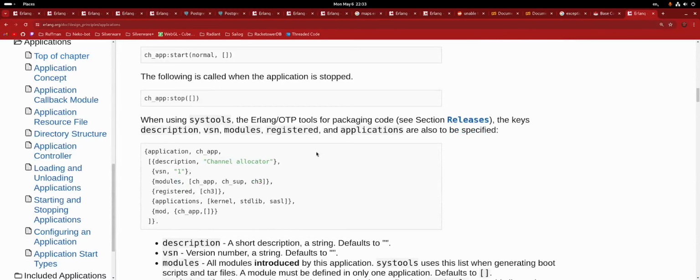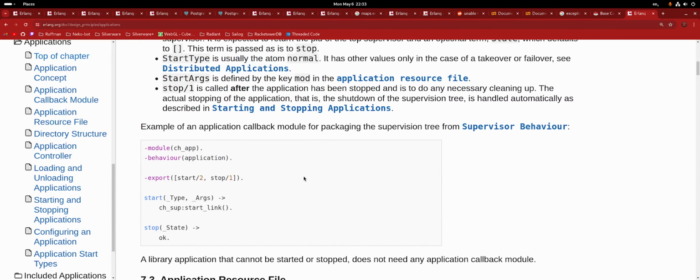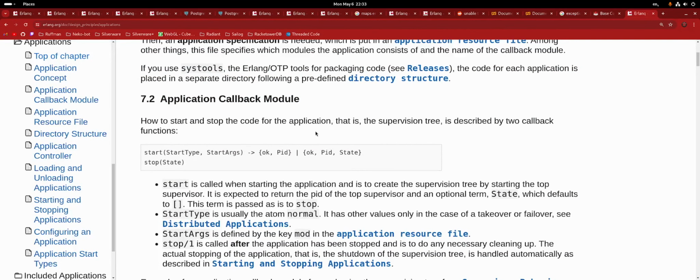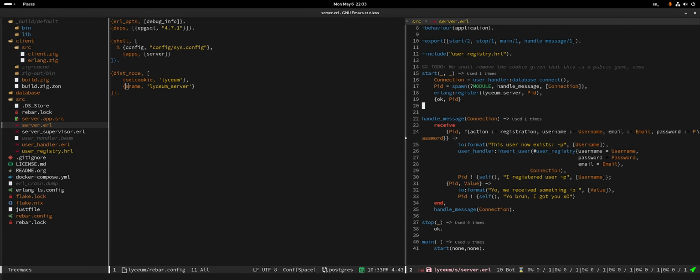Okay, go up a little bit actually. Up. A little bit more. Yeah, so we should return a tuple containing an OK and a PID. Or an OK, a PID, and a state, but I don't think we need a state at this point. We don't. That works.